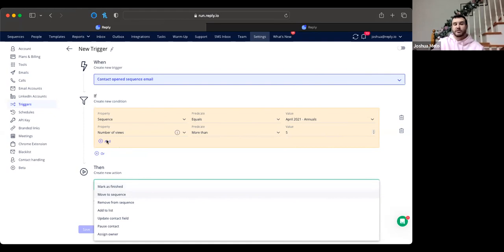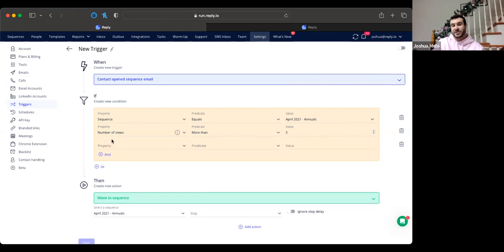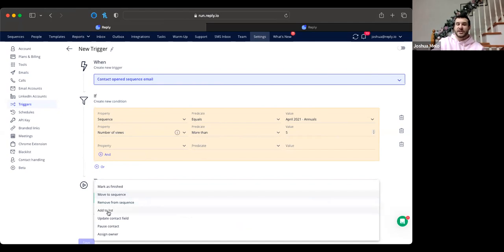If you want to go even more in depth, you can tie this trigger to a specific step within the specific sequence. So if they're watching or if they're clicking on this specific step X number of times, that's really showing that there's something there that they're really interested in. We can then capitalize on that by, again, moving them to a sequence, adding them to a list so I can manually choose to maybe follow up with them on LinkedIn or send them a call, whatever the case is, or again, assign a different owner so that they can pick up the conversation from there.